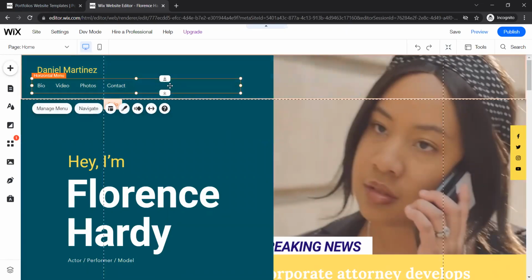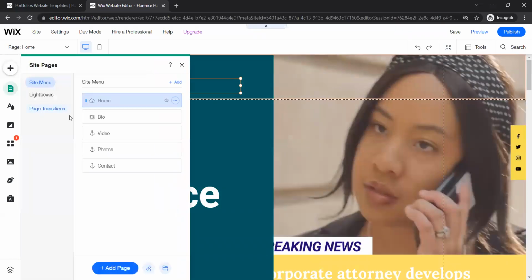This is a menu. So to add a menu, or if you choose a template, it'll already have a menu on it. You would just select the menu. So left click the menu, and then you will go to manage menu. Once you went to manage menu, it would show you all the different sections of that website if it's a one-page website, or all the different pages of that website, if it's a multiple page website.